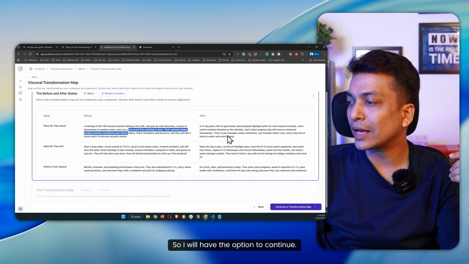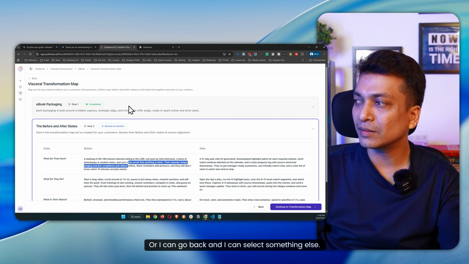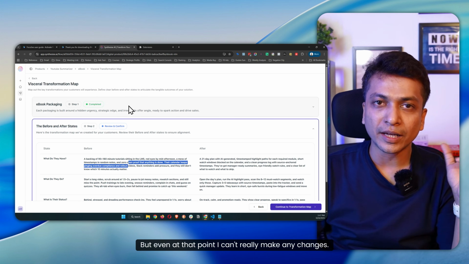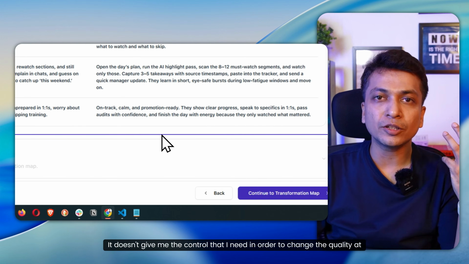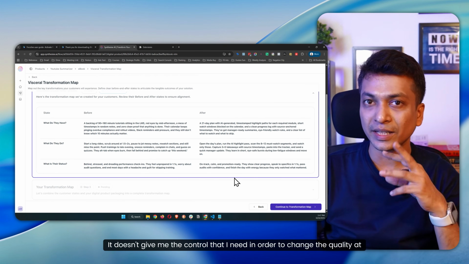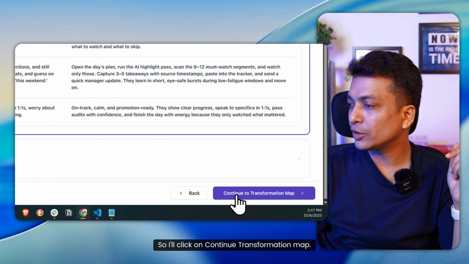So I either have the option to continue or I can go back and select something else. But even at that point, I can't really make any changes. So it's kind of like half baked. It doesn't give me the control that I need in order to change the quality at this point. Let's see if it does later. So I'll click on continue to transformation map.